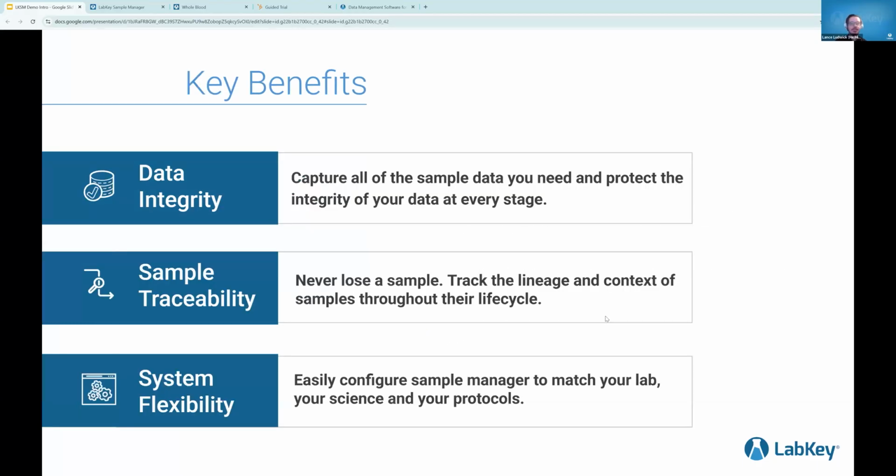So with Sample Manager, we really focus the software on three main pillars. We have data integrity. So we want to make sure that the data you have is accurate and it's protected and it makes sense for what you're capturing, right? So if you have a date field, like you're capturing a collection date, it should only be a date. It shouldn't be free text that we see happens with Excel spreadsheets, because that makes it really hard to search through all of your samples and kind of query that information.